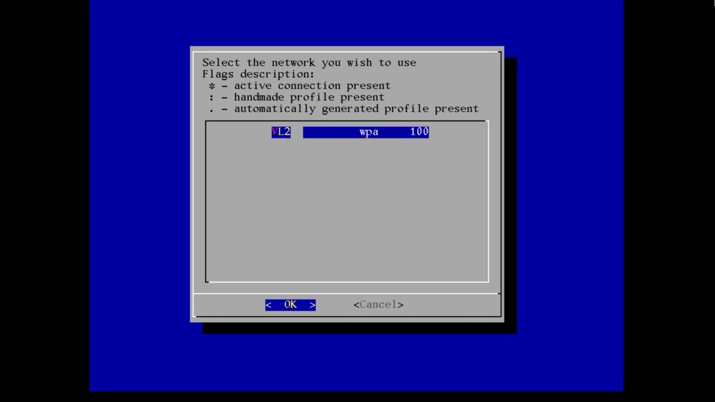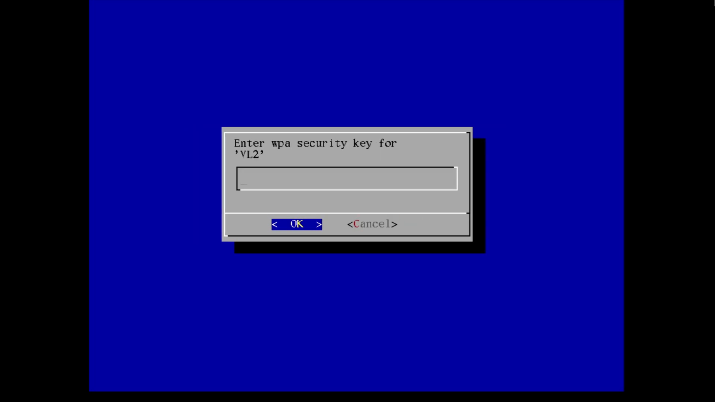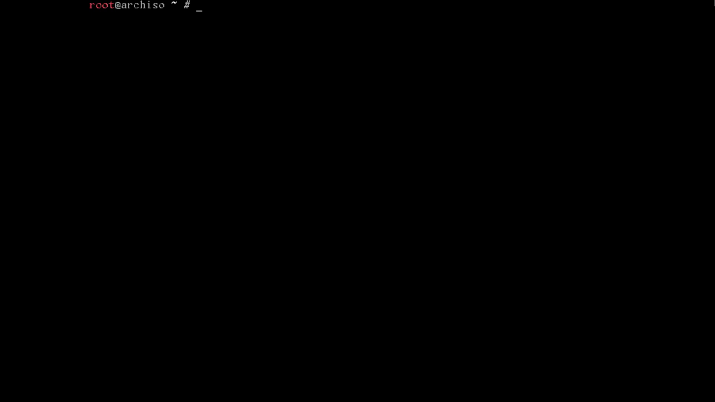And immediately you'll be presented with the list of available networks from which you can choose. So choose yours. In my case, this is VL2. Press enter. Let's give it a name, so wlan0 is fine. Type in your Wi-Fi password and press enter. And that's it. We should now have connectivity.